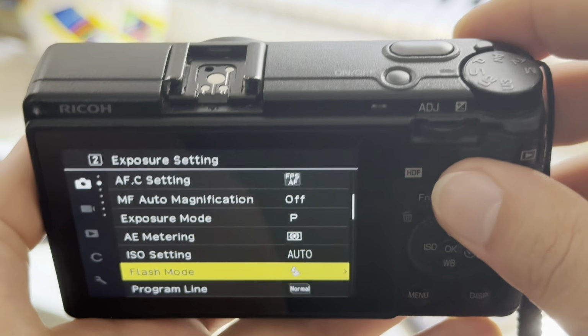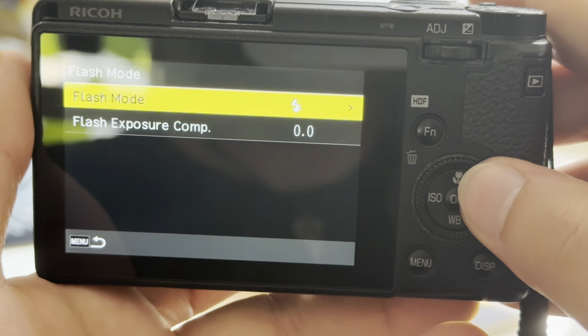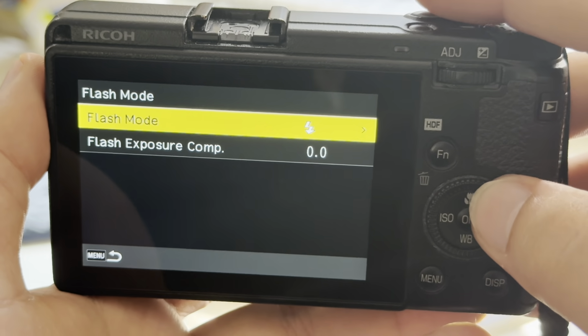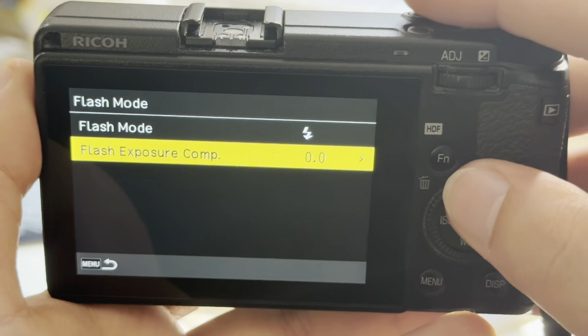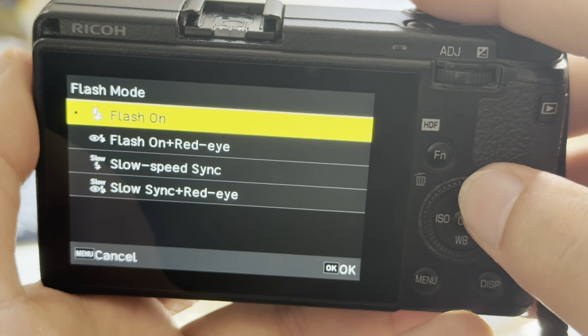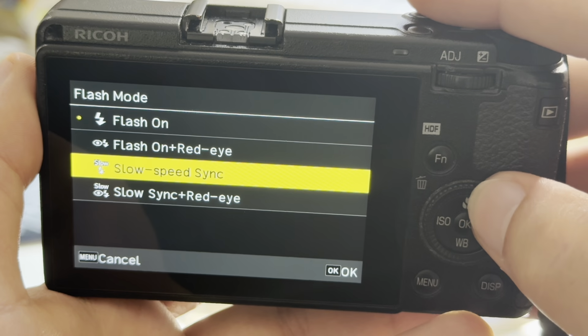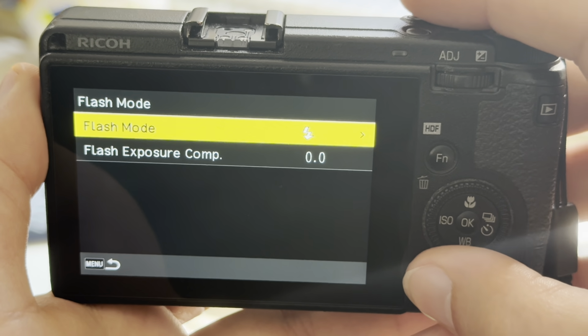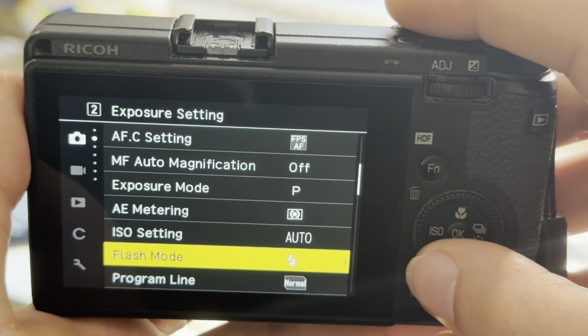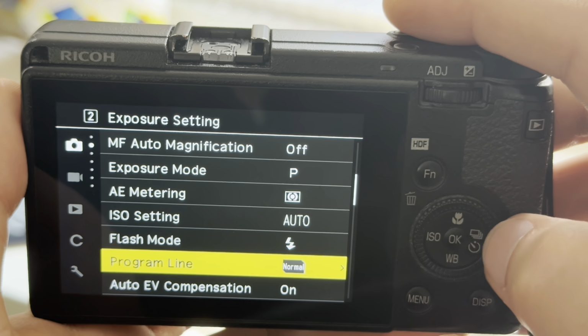Flash mode. If you're a flash photographer, you can set your exposure compensation for your flash, but also you have your red eye and speed sync and red eye slow sync options as well. I don't shoot flash much, so there's that.